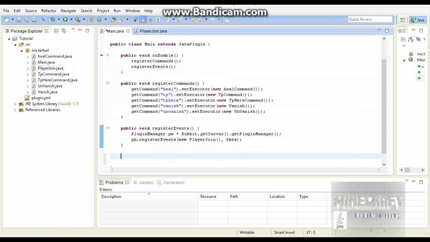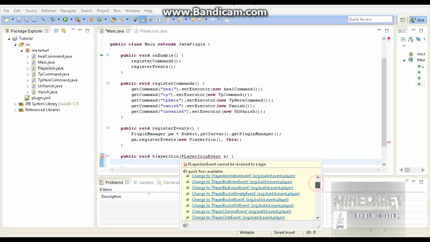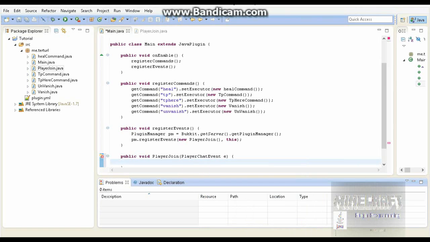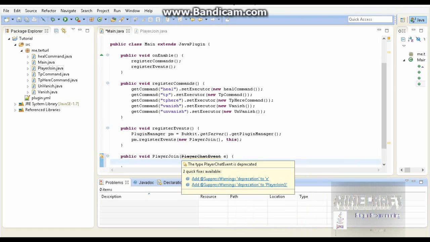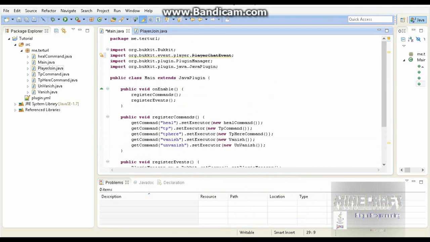If we made an API, we could put public void player join, and then we could also do the player join event e. But now this is reading it as, I didn't even get it. And now I'll just do player chat event. Oh, that's deprecated. Okay, we'll look back at that pretty soon.